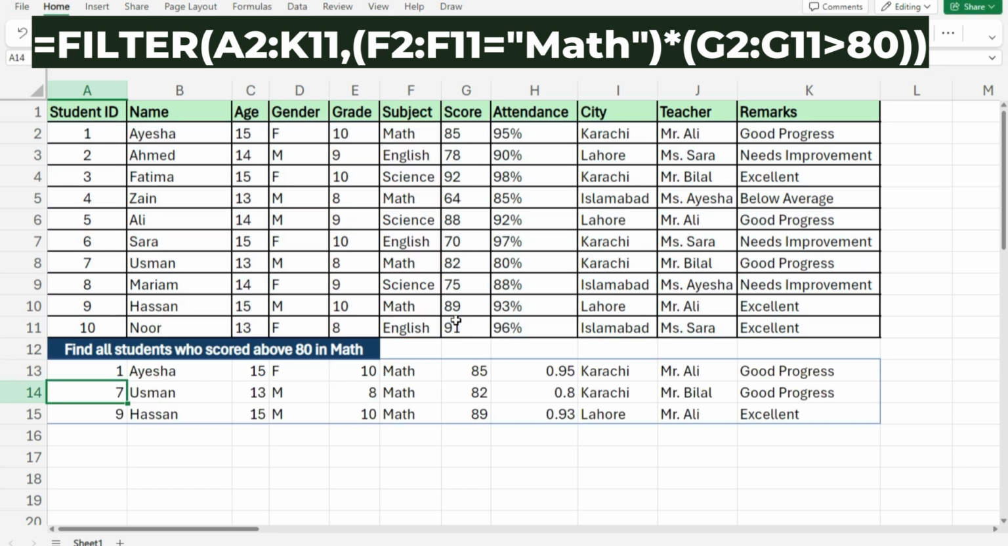This formula will automatically filter your data and display only the students who scored above 80 in math. It's a quick and efficient way to get the information you need without spending hours on data sorting. Give it a try and see how much time you can save.